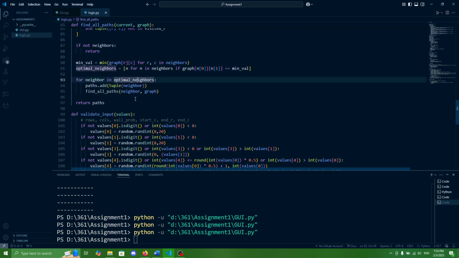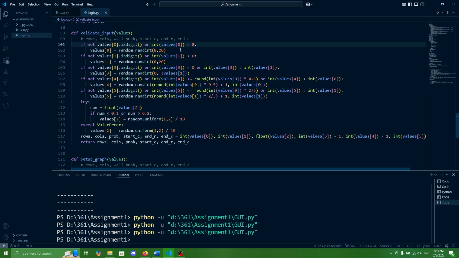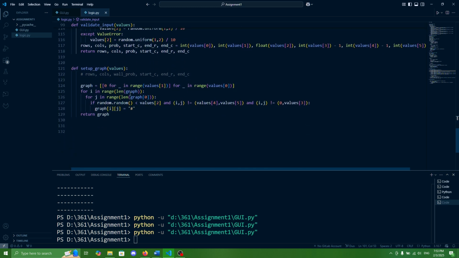Next, we have validate input. This is the function responsible for making sure that the user inputs are numeric. They are less than 8, or for this one, for example, more than 8, and so on. And this is the function that sets up the graph, which just makes a matrix and then adds walls based on the probability or the percentage that the user entered.